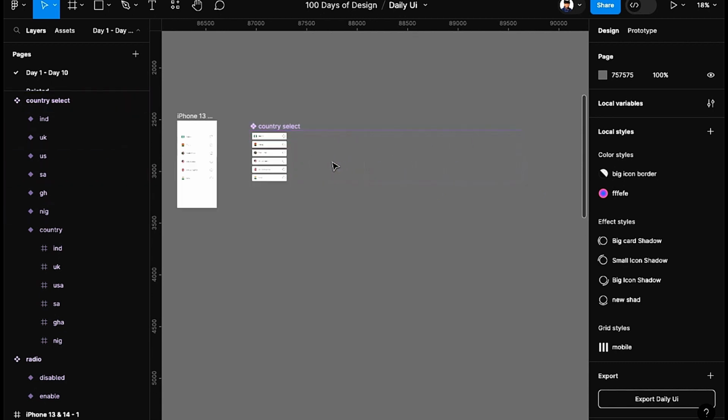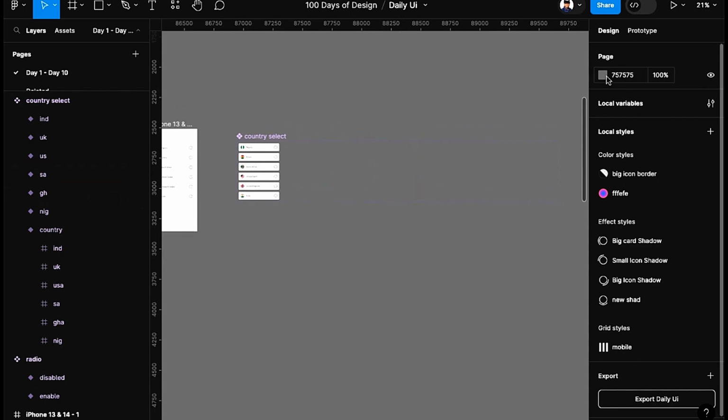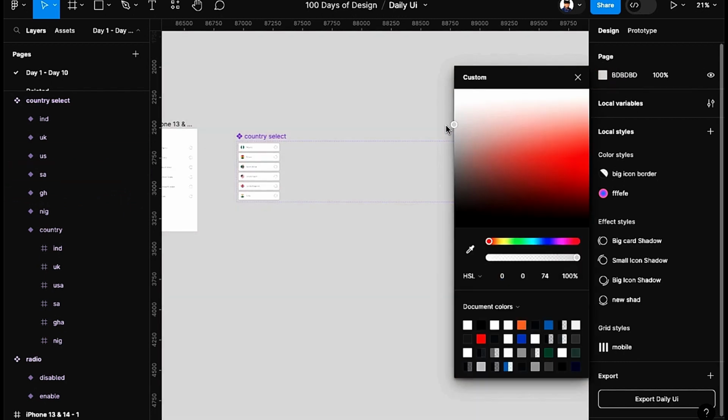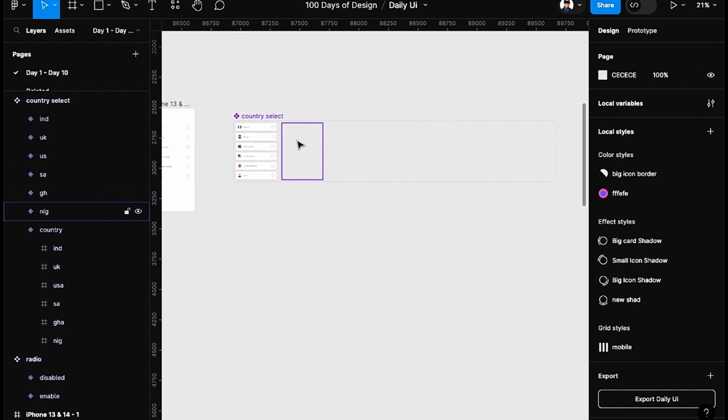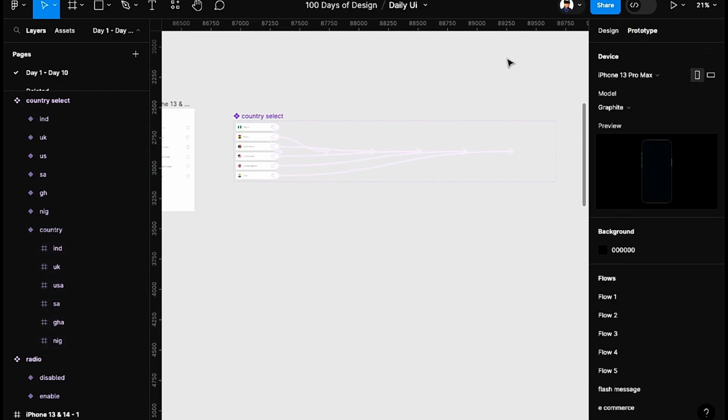Well, let me change the color of my background so you can see very well. If I hover on the screen, you can see we still have those frames. The first one here that is connected, if we go back to this, you can see we still have the connection.